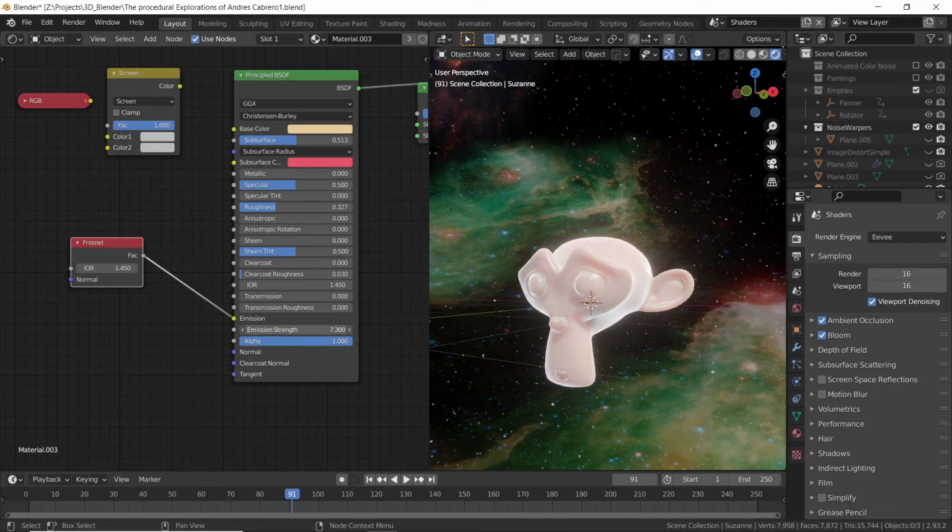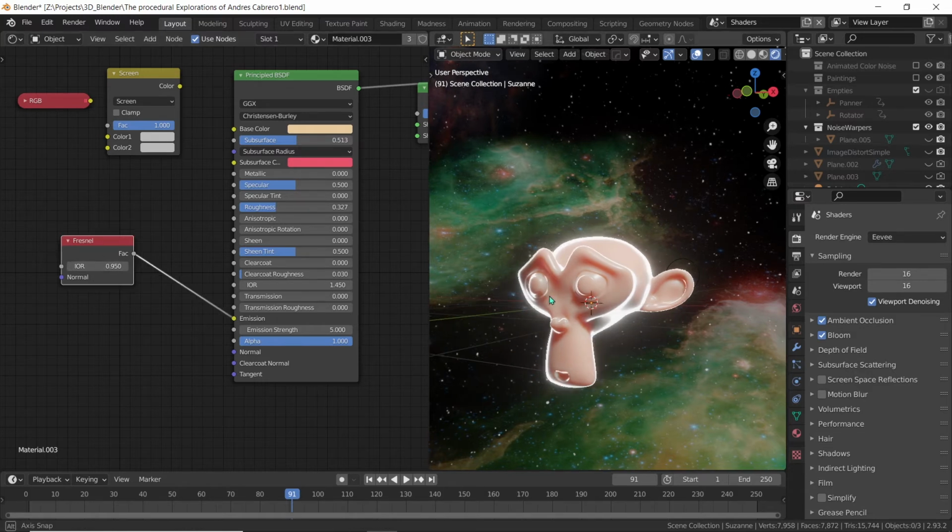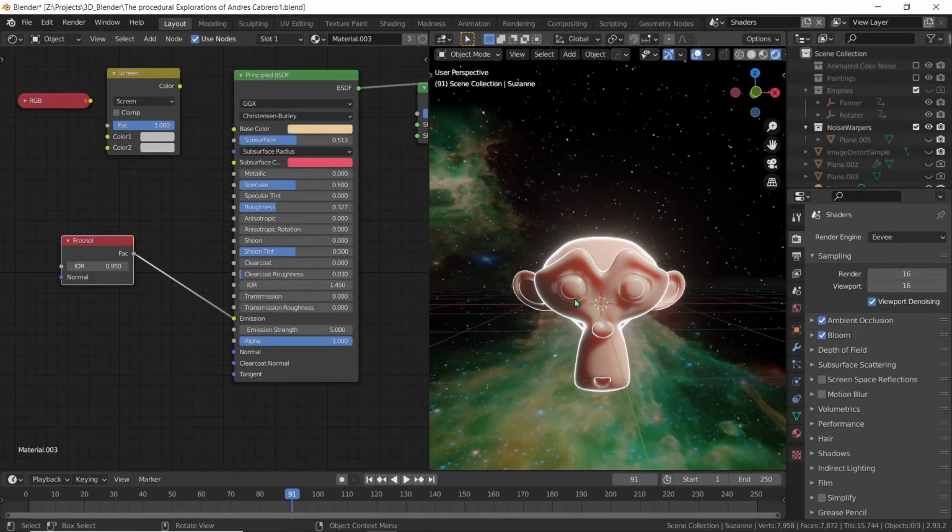By the way, with the emission strength, we can just tweak how the Fresnel intensity works. And with the IOR here in the Fresnel, we haven't touched this before, we can choose the Fresnel intensity, the contrast of the Fresnel, from something that looks more natural, like the physically based Fresnel thing that gives us the typical value of 1.45, we can just go to something way more stylized, like 0.95, that is giving us this kind of insane outline effect.